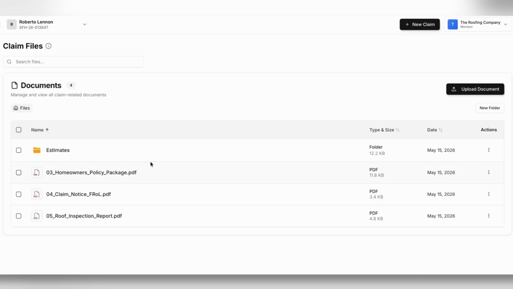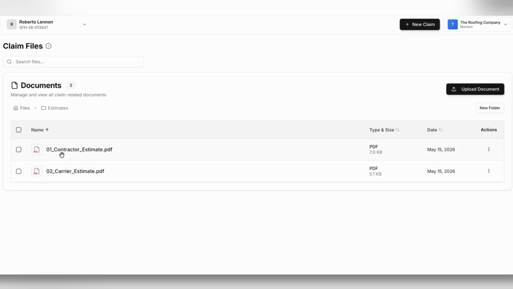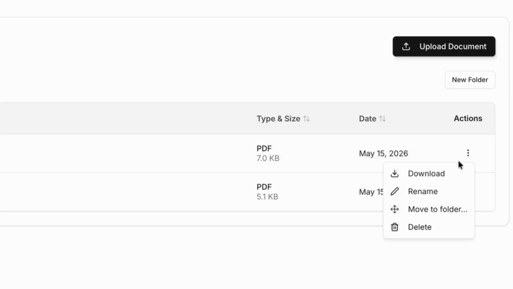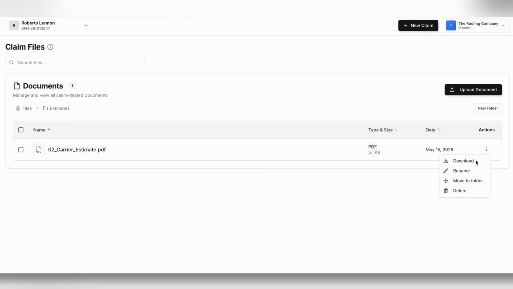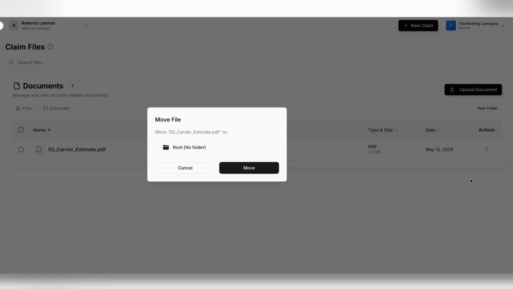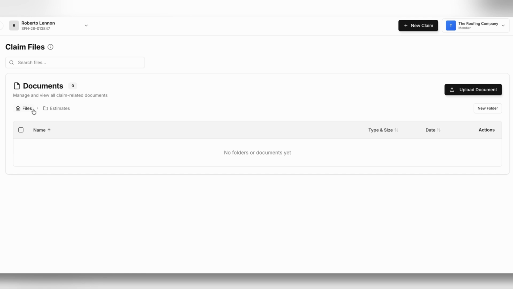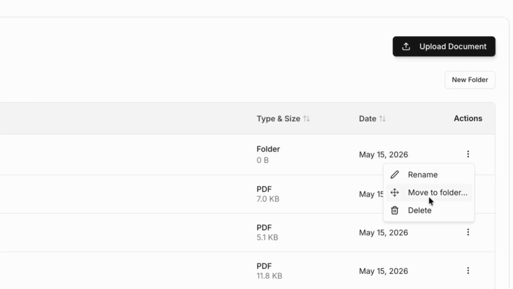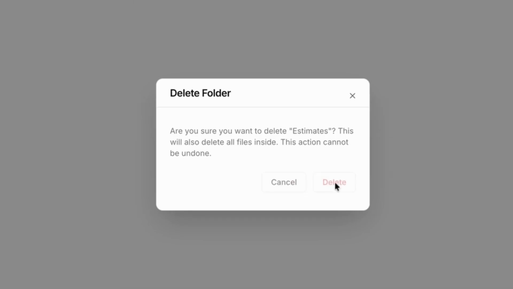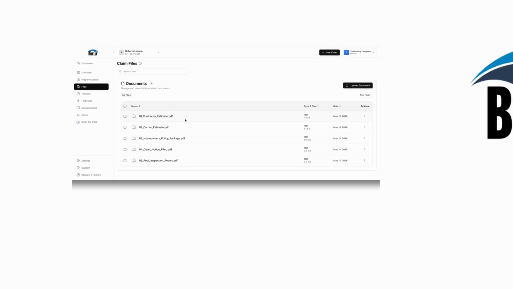Another way to move your documents is by clicking the 3 circles to the right and selecting Move to Folder. And you'll see the folders available. To delete a folder or document, click the 3 circles and select Delete. And that's how to use the Files page.